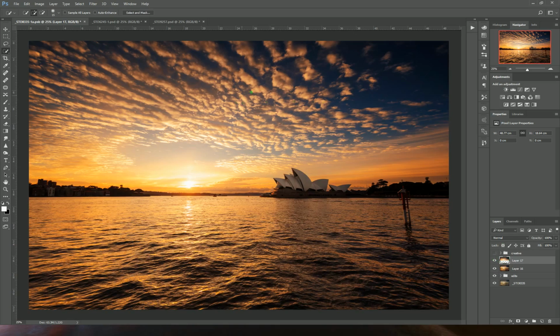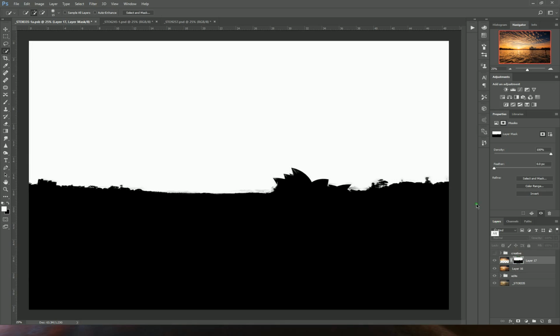Now I want to make a layer mask of this whole layer and this selection. If I hold down Control or Command and click on that layer, it'll bring that selection back and I'll add a layer mask to that. That means anything white is showing through, anything black won't show through.